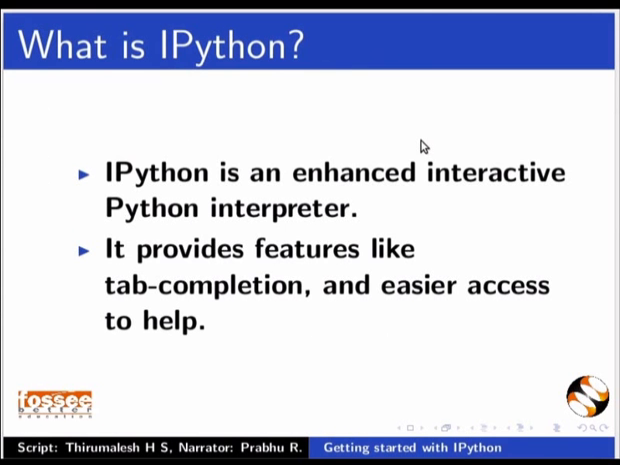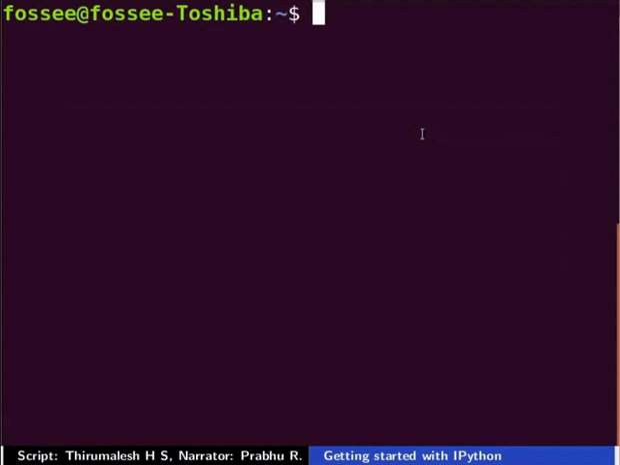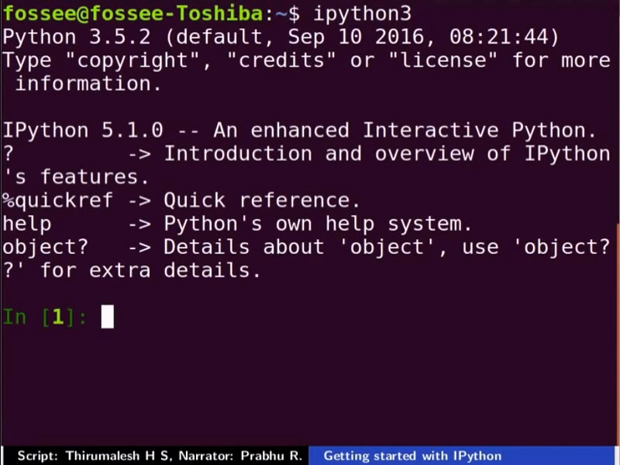Let us first see how to start the ipython interpreter. First, open the terminal by pressing Ctrl-Alt-T keys simultaneously on the keyboard. Type ipython3 at the prompt and press enter. If ipython is not installed, please refer to the instructions sheet.